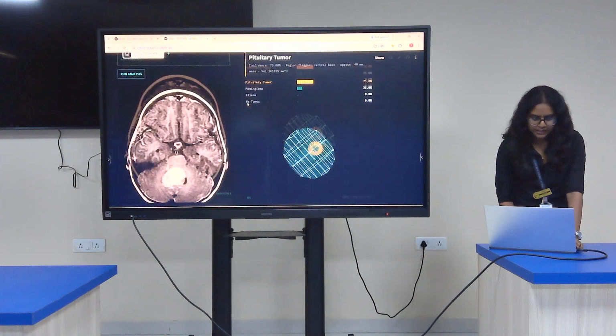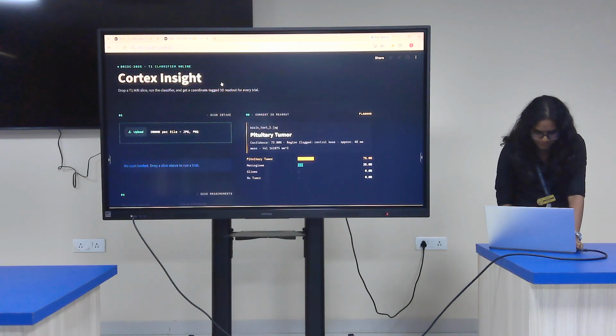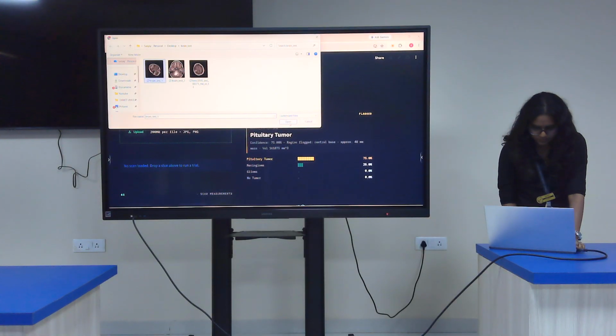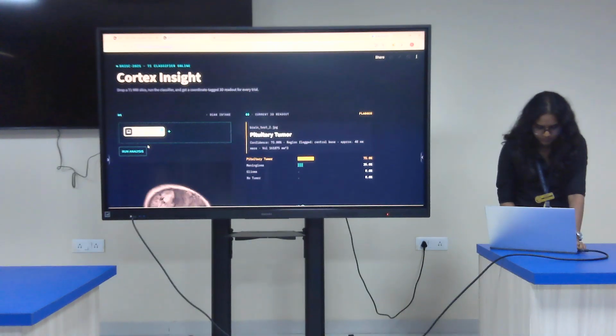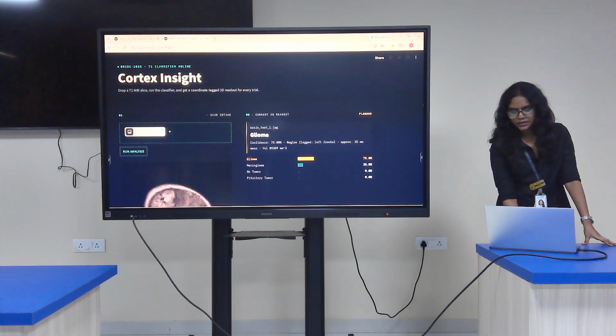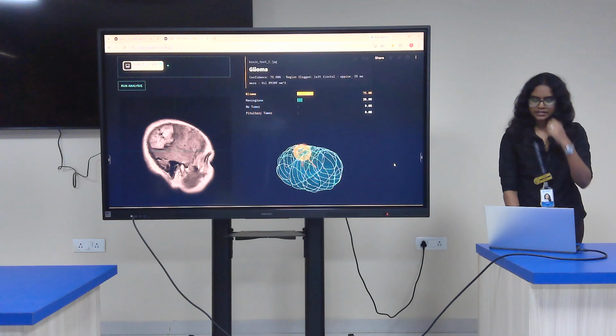I will give another MRI scan. So as you can see, this shows another category of the tumor. And you can see it is located in a different section.